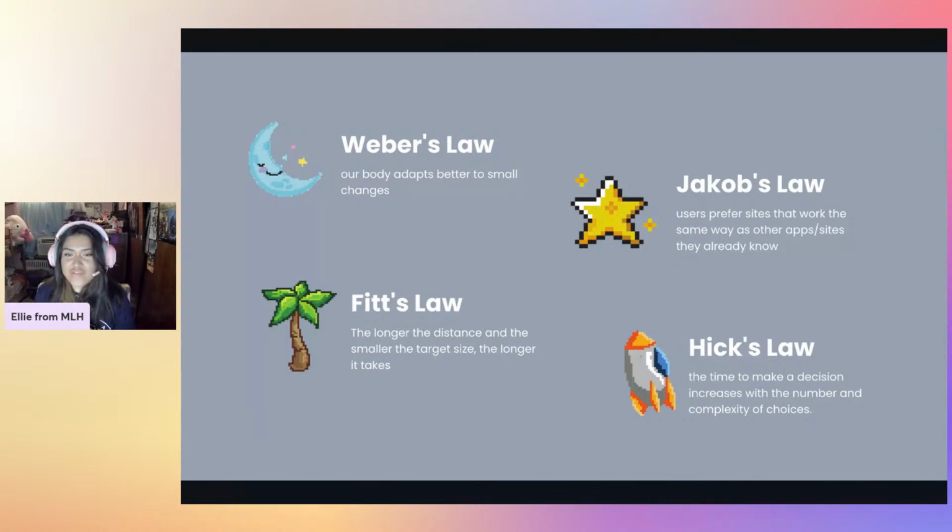Ever since Instagram and TikTok, you double tap to like, and basically in any other app, if there is some sort of liking feature, you will double tap it, because that is what you are doing on all these other apps. So that's kind of what Jacob's law explains, the psychology behind it.